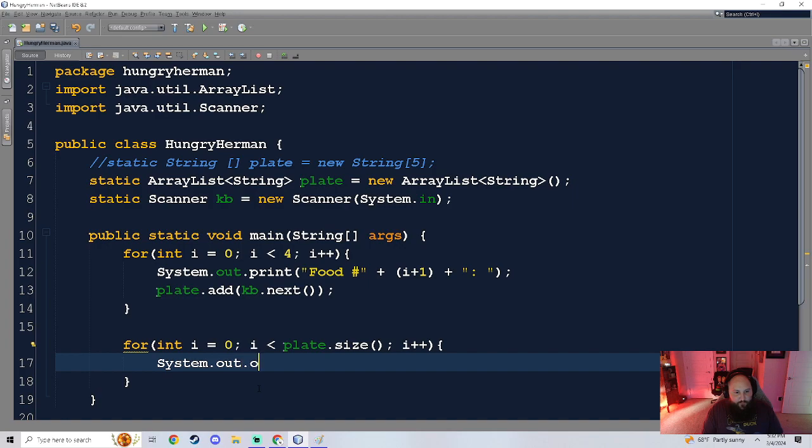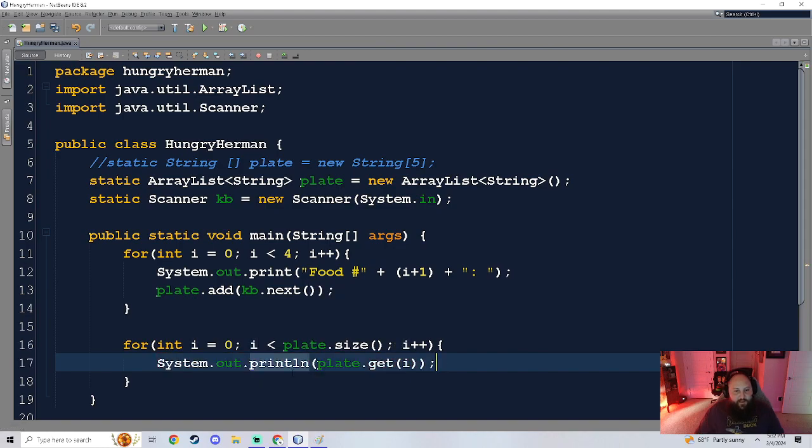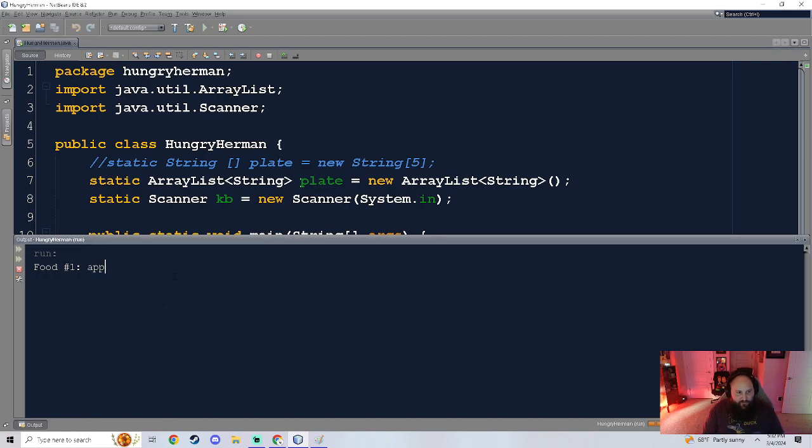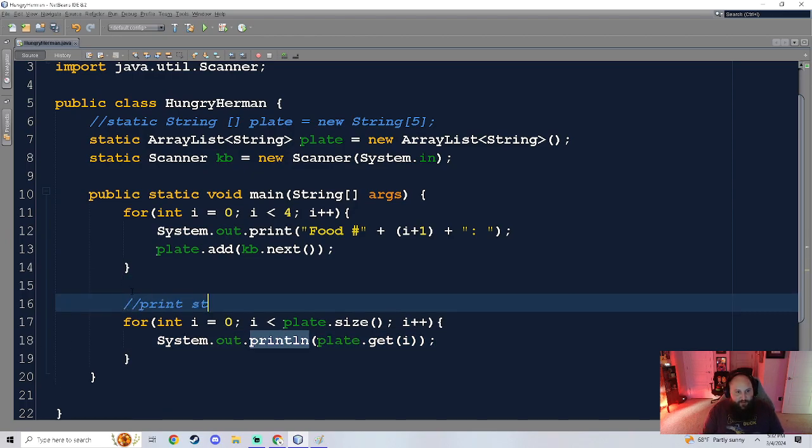So maybe I want to print everything. Well, yeah, let's print everything on a new line. So plate dot get at i. Get will pull the information out of the array. So we added something to the array, get pulls it out of the array. Just to double check that our stuff works, apple, eggs, almonds, chicken, and it prints out apple, eggs, almonds, chicken. So we know that that's what's in there. It was important to do this print statement to print the array list.